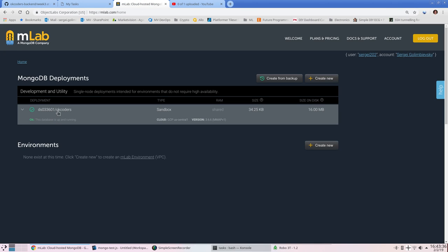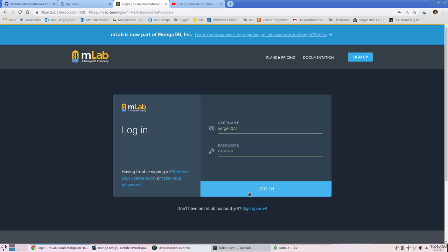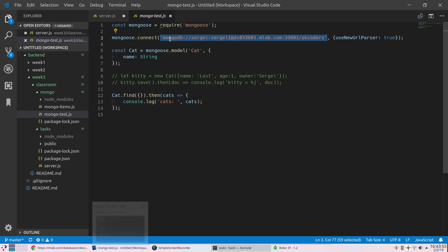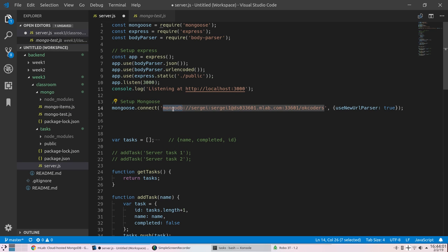So if I go into my database. Okay, looks like it timed me out. No big deal. While that's going on, I'm just going to cut and paste this string here. So this here is saying connect on the MongoDB protocol with username Sergi, password Sergi1 at this host and this port at the OKCoders database. So that's what our connection string is saying.